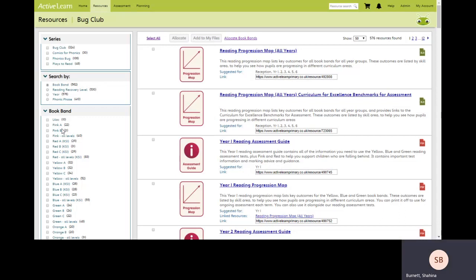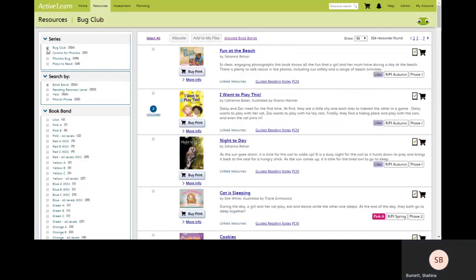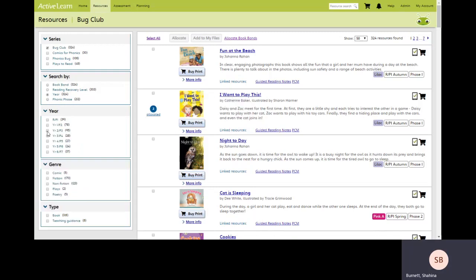The area that you're now looking at is where you can find all of your Bug Club resources. Under the series filter, make sure you place a tick by Bug Club. Next, decide how you want to search for your books. I'd like to search according to year. This means that I can now look for books which will be age appropriate for Year 2 students.